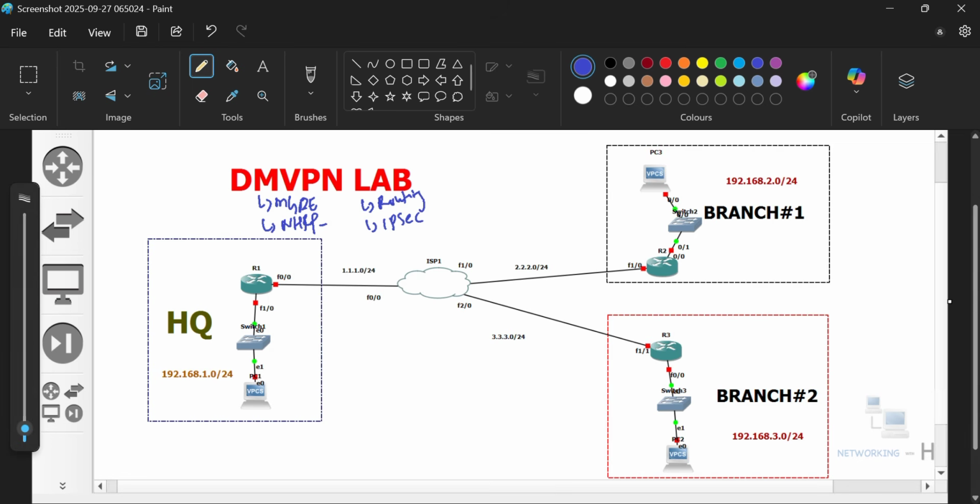NHRP, also known as Next Hop Resolution Protocol, you can think of it as a Google Map of our network. Here the spokes register their public IPs with the hub, and they can query it to find the best path to each other. Now, we need to learn the routes of all our remote networks. That's where routing comes into the picture. You can either configure static routes, or you can use dynamic routing protocols such as EIGRP or OSPF. And finally, since the data is going over the public internet, we wrap the whole thing in IPSec for security. IPSec actually encrypts the traffic between different sites.